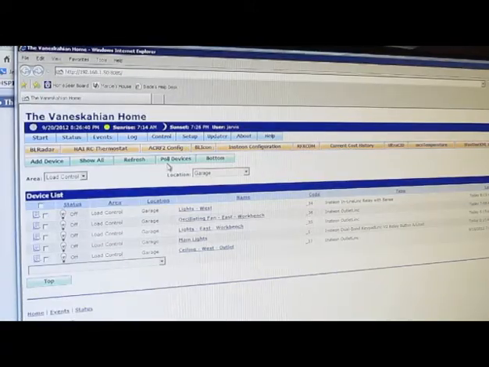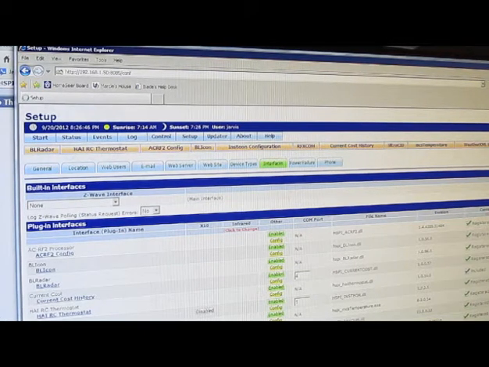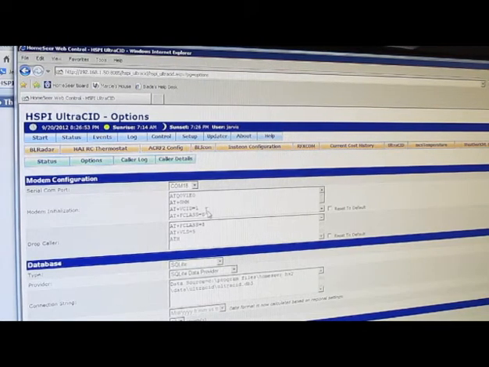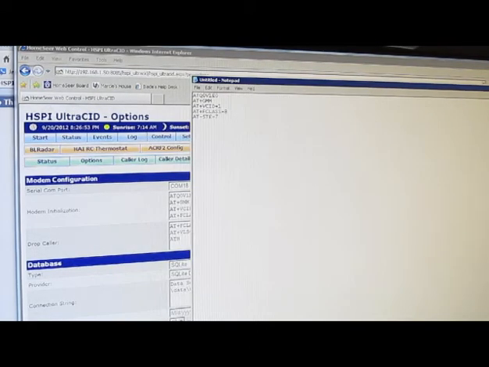If we go bring up the web page as well, we will see in the setup for the UltraCID that there is the connection string that it uses here. And let's just go ahead and issue that whole string as well. And there are the commands that we're going to issue, just like the program should do on startup.